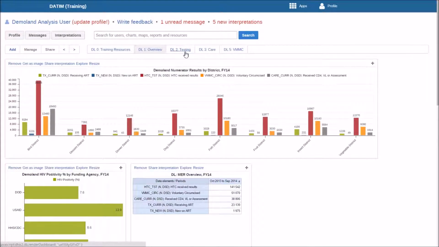Alright, so let's take a look at the testing dashboard just to see a couple of the other outputs that DATIM is capable of creating. So I'm just going to go ahead and click on the testing dashboard.